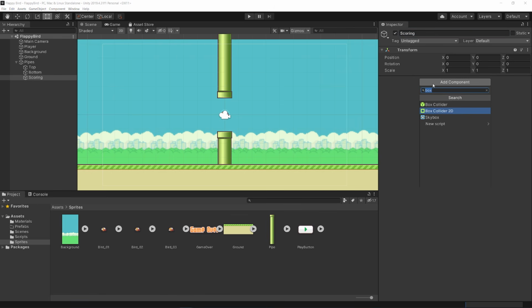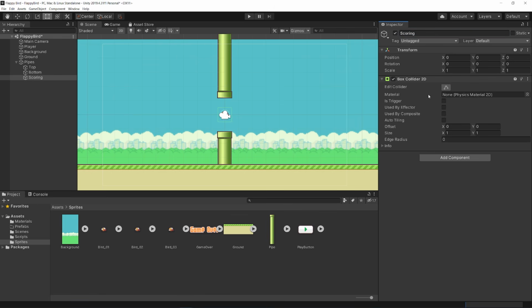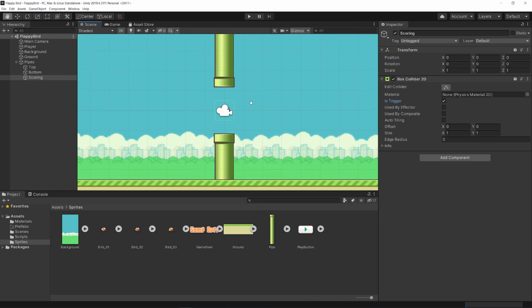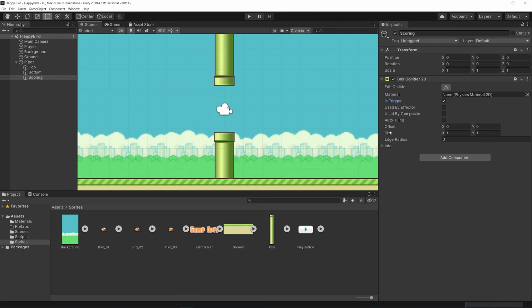And it's just going to have a box collider 2D on there, of course. We'll mark it as a trigger. We don't actually want the bird to fly into it. We just want to know when they've entered this zone so we can give them a point. And we'll make it a little bit bigger, so we can change the size of our box collider. We'll make it fit within that gap. And then I might make the X a little bit smaller, just so they have to cross at least halfway before they actually earn their points.